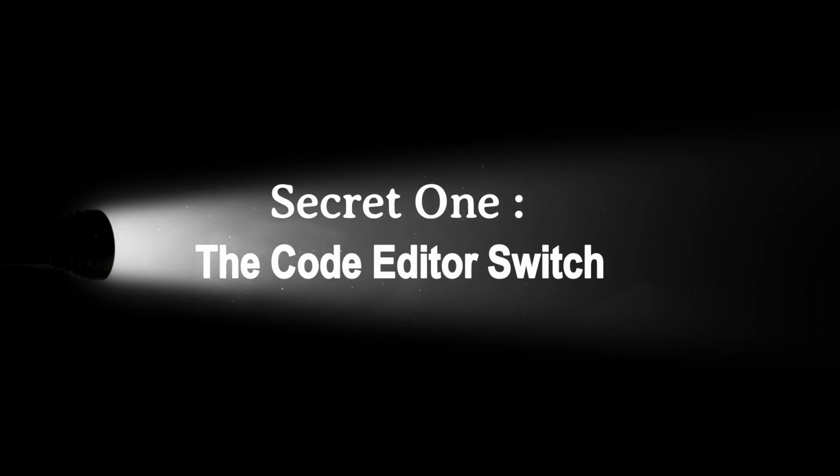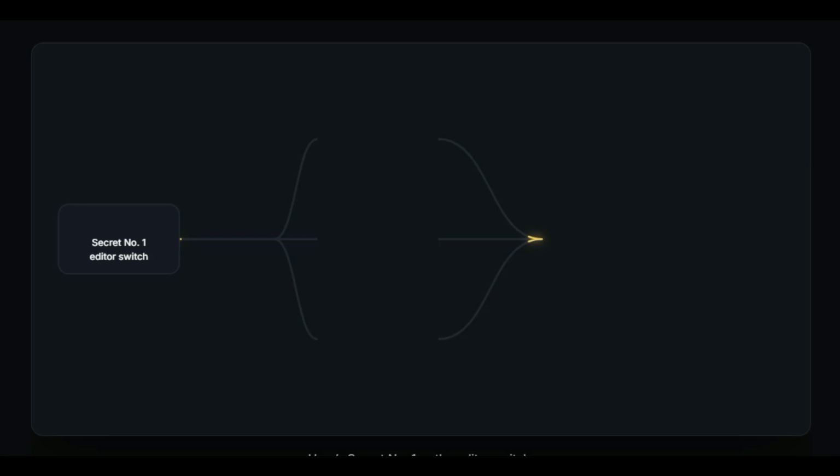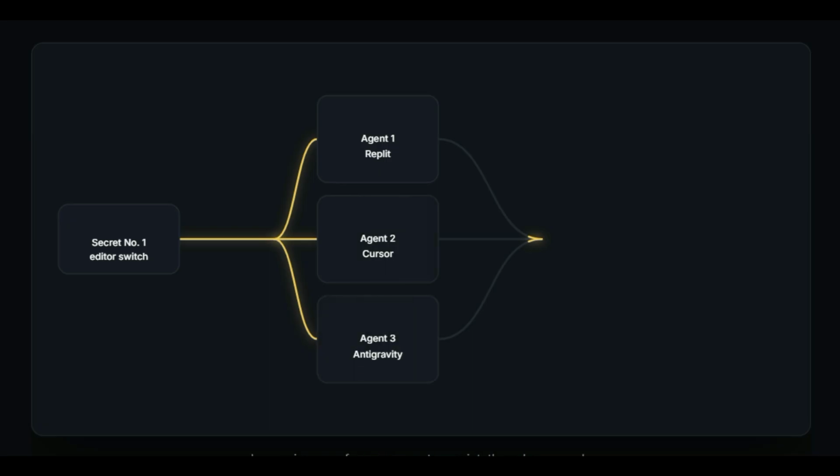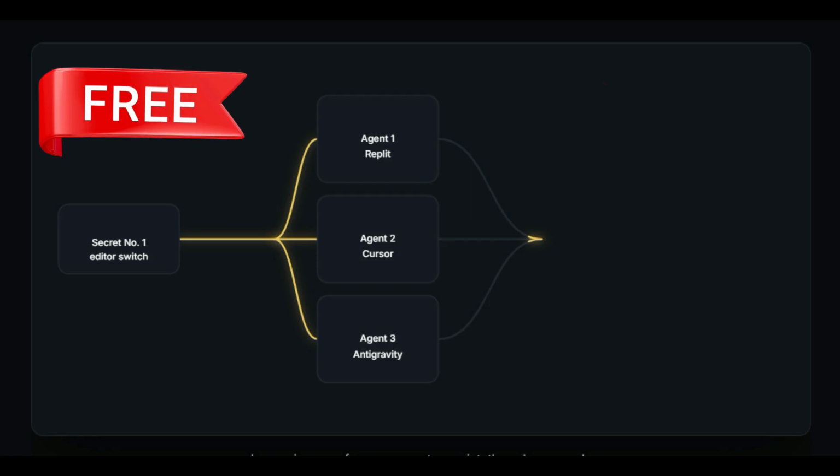Secret number 1. The code editor switch. Right now, there isn't just one AI coding tool. There's Replit, there's Cursor, there's Antigravity, there's Visual Studio Code with its own AI extensions. Each one gives you a certain amount of free usage before it slows you down.